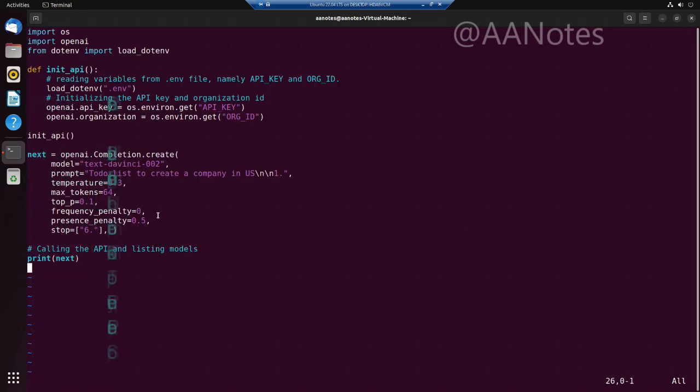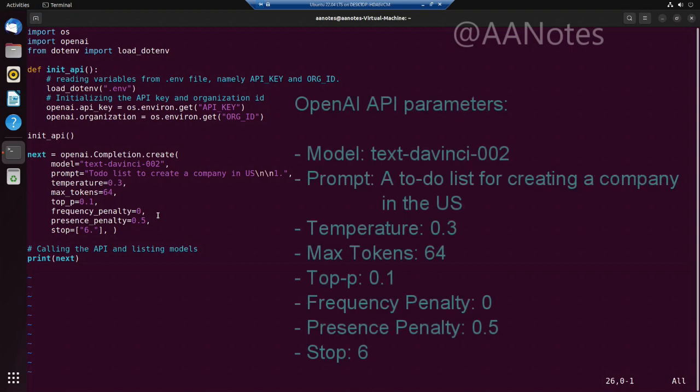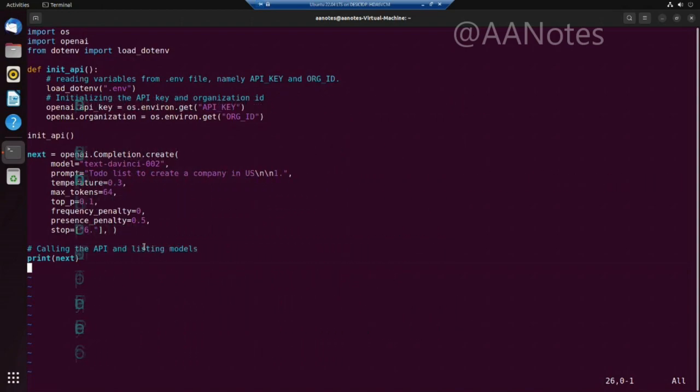Let's take a look at an example using the OpenAI API parameters. Model, Text DaVinci 002. Prompt, a to-do list for creating a company in the US. Temperature, 0.3. Max tokens, 64. Top P, 0.1. Frequency penalty, 0. Presence penalty, 0.5. Stop is 6.